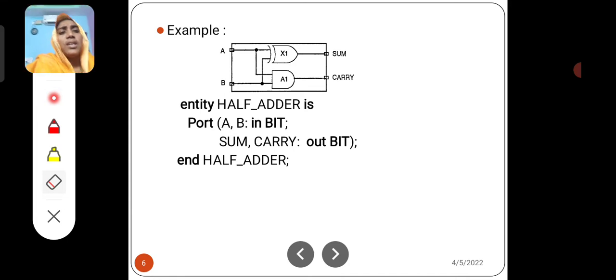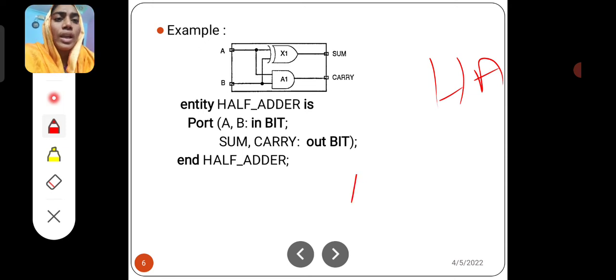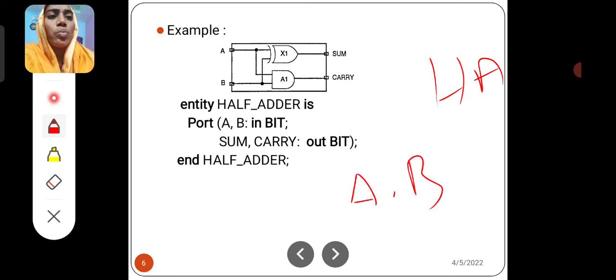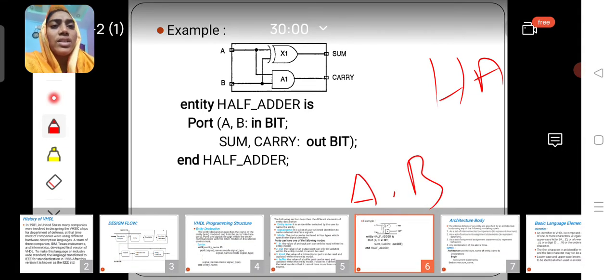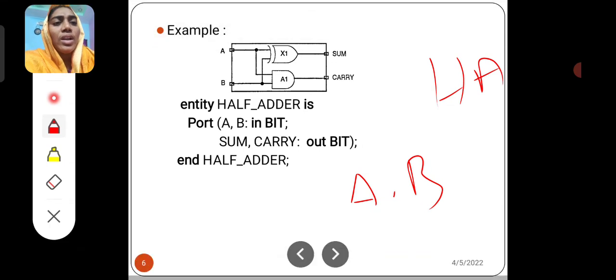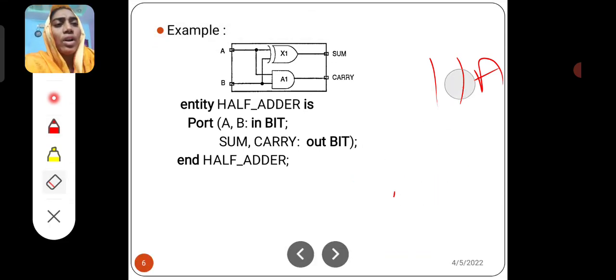So next is an example of how we can write an entity. It is an example for a half adder. In the half adder we have two inputs, A comma B, and two outputs, sum and carry. So this is the example entity for a half adder.